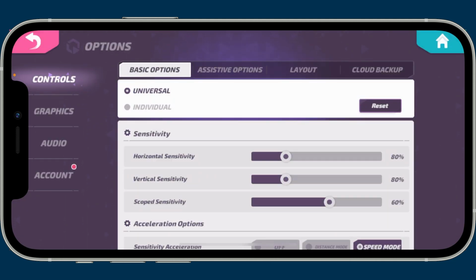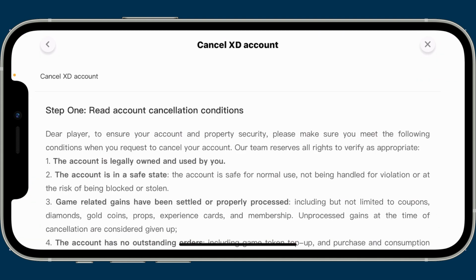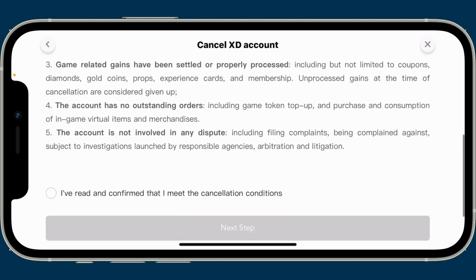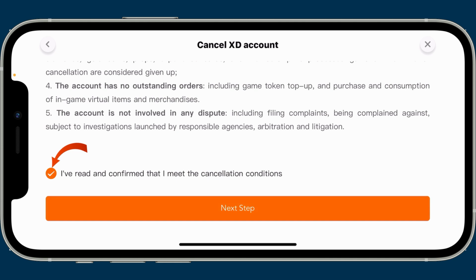Now, inside the Options tab, go to the left-hand corner and tap on Account. In order to delete your account, you'll need to find the Delete Account option right next to Current Account. Tap on that, and this will take you to the Cancel XD Account page. From here, go through the information and click on I've read and click on Next Step.